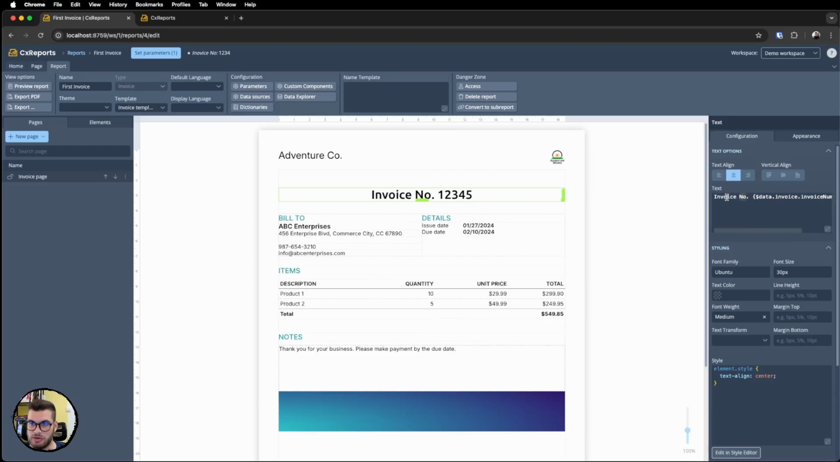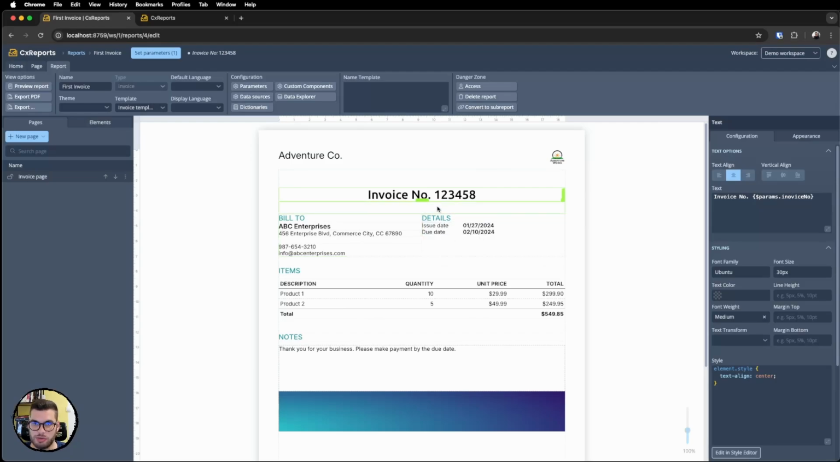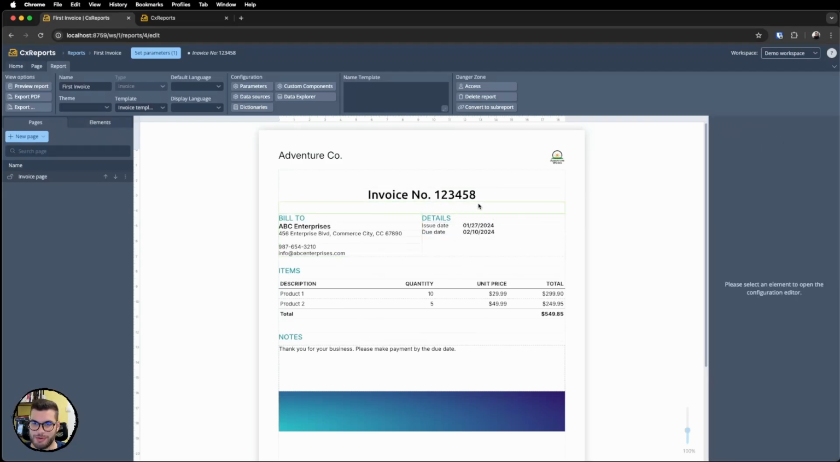You can see in here that the template says invoice number, data, invoice, and invoice number. Instead of that, we're going to use $params and then invoice number. And now we are consuming it. Now, if you'd like to change this, you can go to set parameters and add a different number in here, which will be automatically applied to the report.